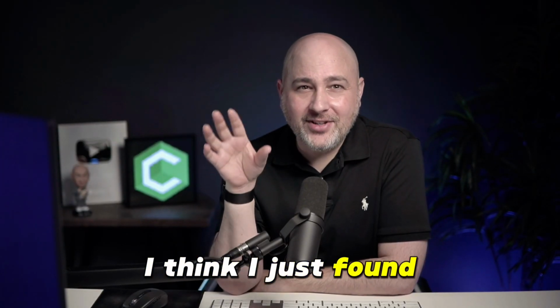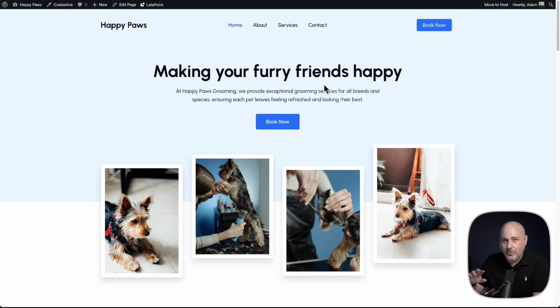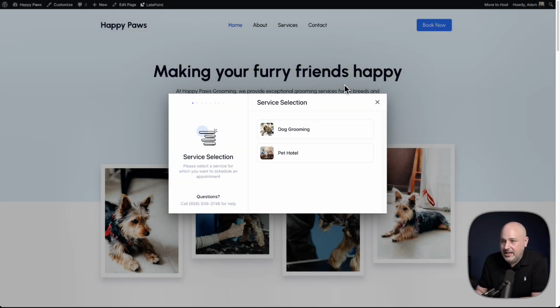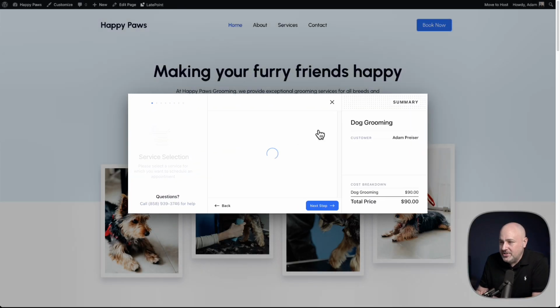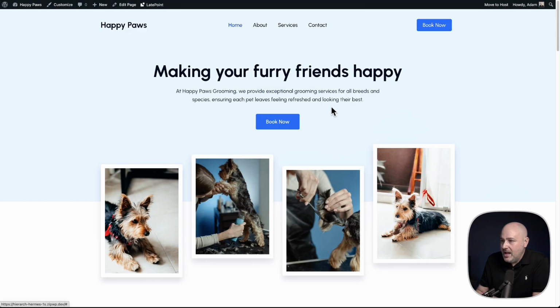I think I just found the best booking solution for WordPress websites. After playing around with it for a few minutes, I added this fancy booking button in the header, which is really nice. You click on it and then boom, here are the services that you can choose to book. I also created a dedicated booking page.